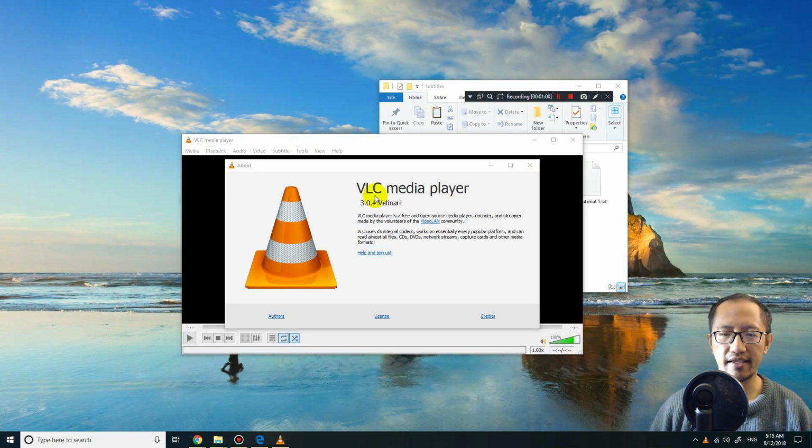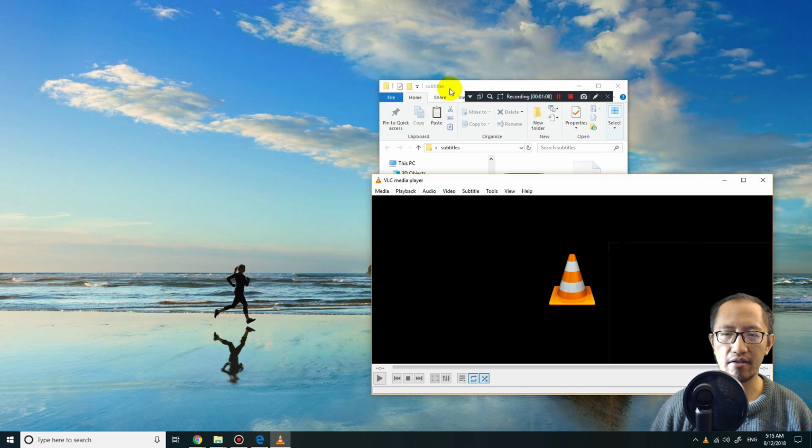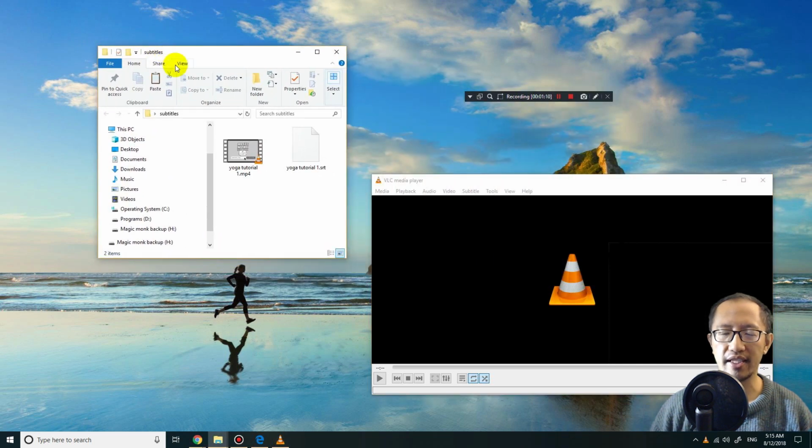Okay, so you can see I now have the latest version of VLC 3.0.4, and I'm now going to show you the steps to how to hard code the subtitles. You can see that I have a folder called subtitles on my desktop, and there are two videos in here. There's one called Yoga Tutorial 1, and there's a subtitles file.